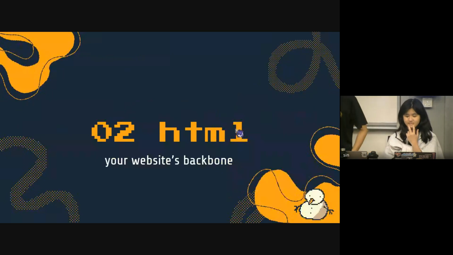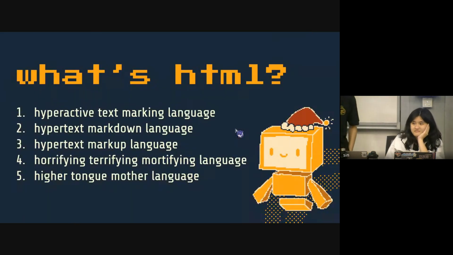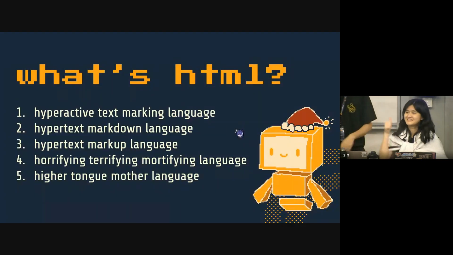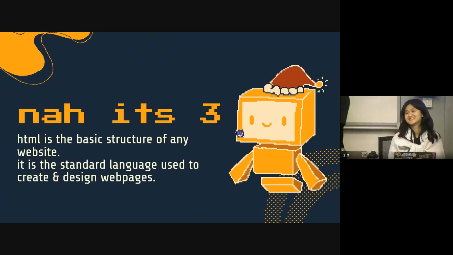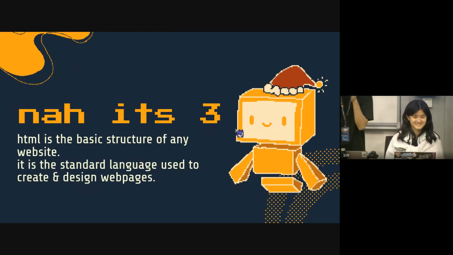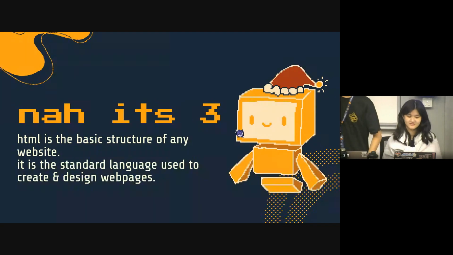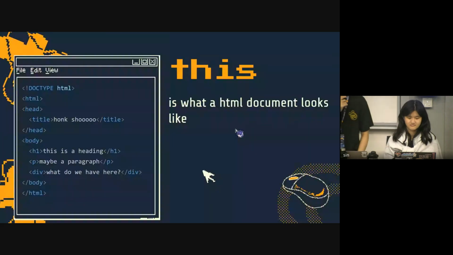So let's start with HTML. Can anyone in this room guess what HTML stands for? You can just raise your hand to answer. That's right. Good job. Okay, so unfortunately, the other guess is wrong. It's hypertext markup language. HTML is the basic structure of any web page, and it's the most common language that's used for web pages.